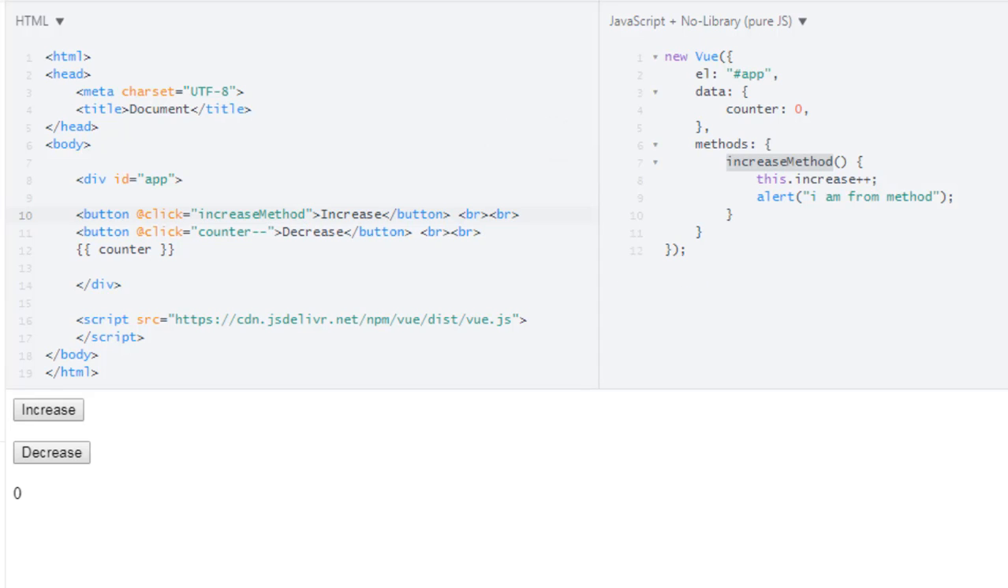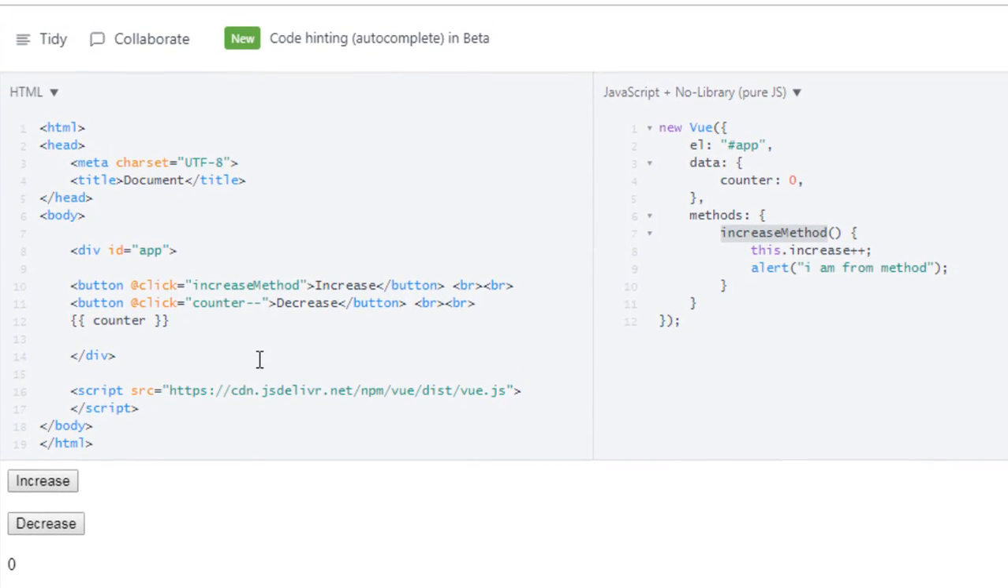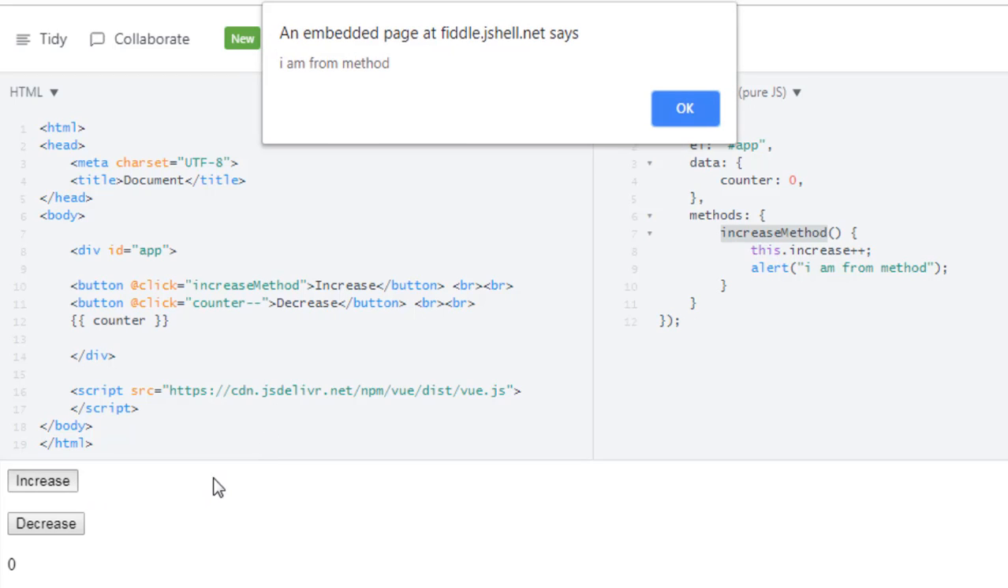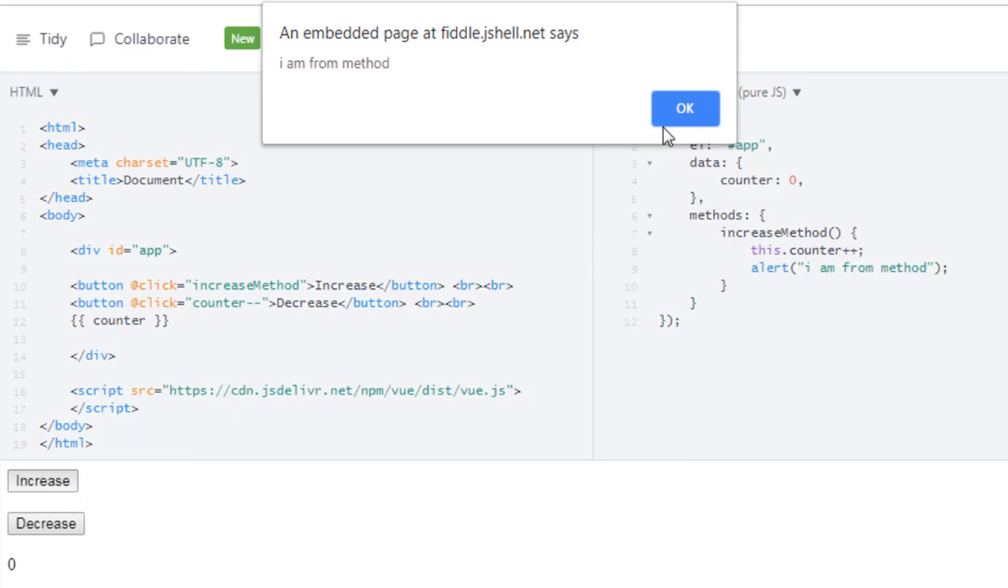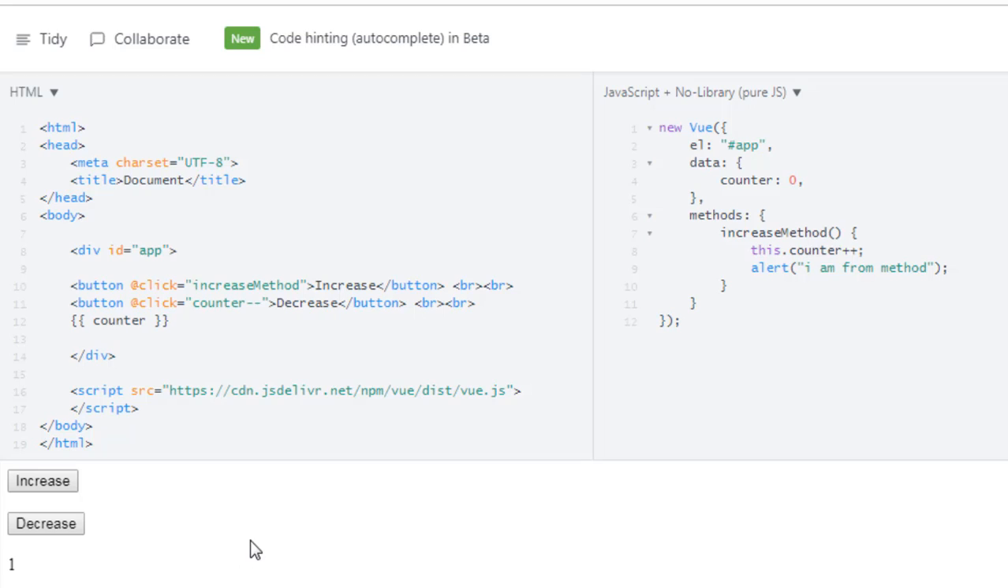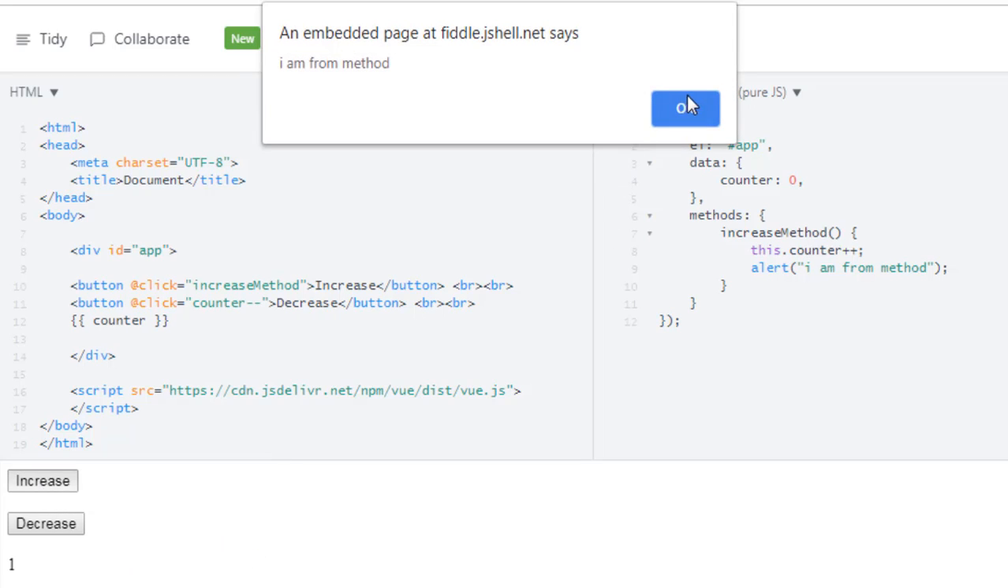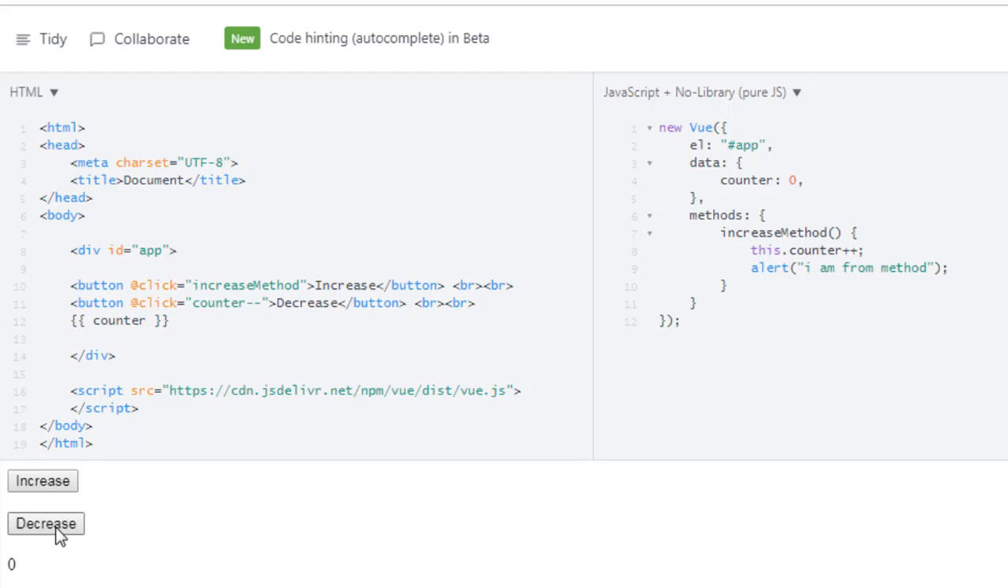Now let's run this. Let me first increase, and I am from method. And we made a mistake here, it should be counter, sorry. Let's increase, I am from method and counter 1. Let's increase again, I am from method and 2. Let's decrease. So this is how you can also execute methods on a DOM event.